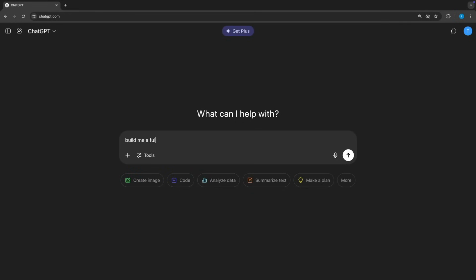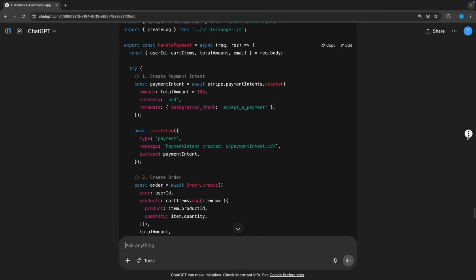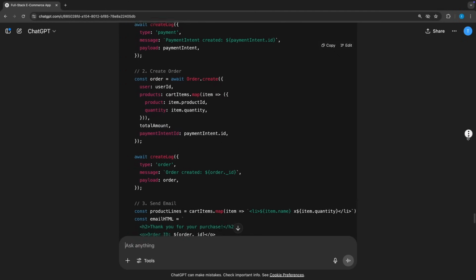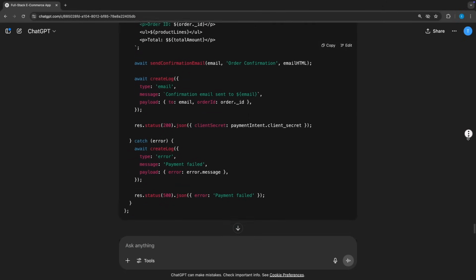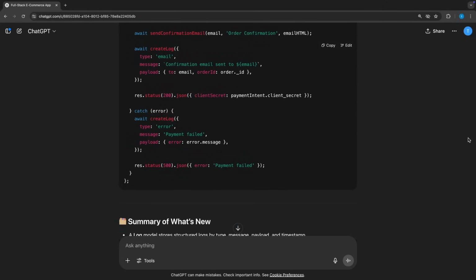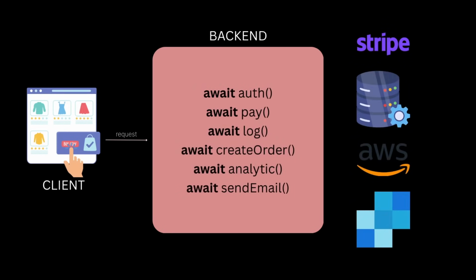If you ask AI to build you a full stack application, or if you watch a 10-hour full stack app tutorial, you'll probably see that the backend logic is centralized in a single service using a single database. But this approach might not be the best solution, especially for building real-world large-scale applications.